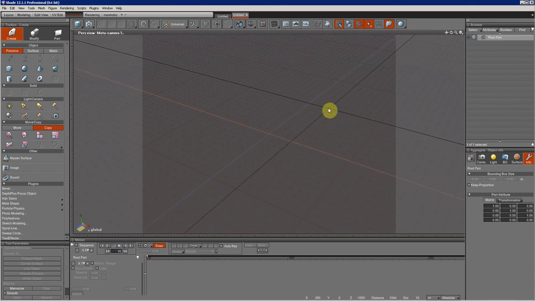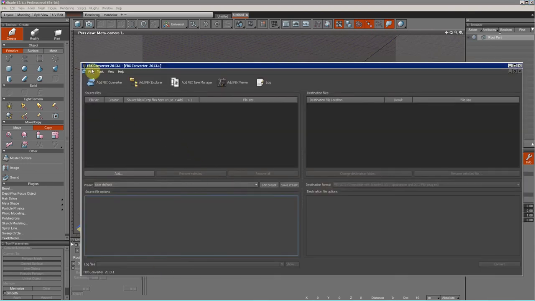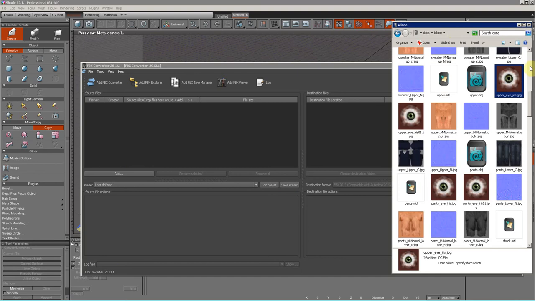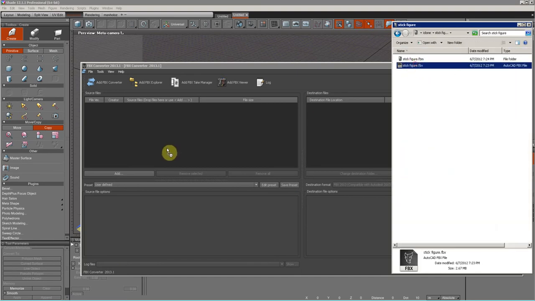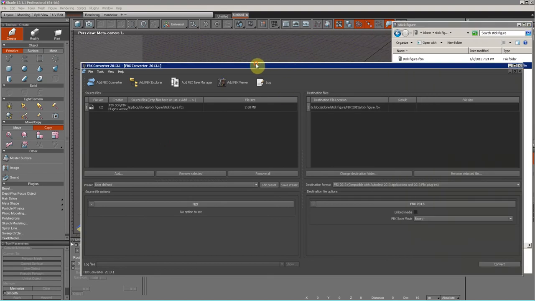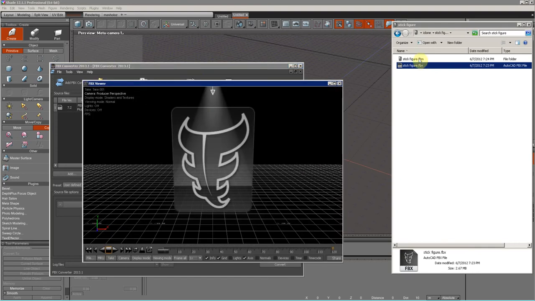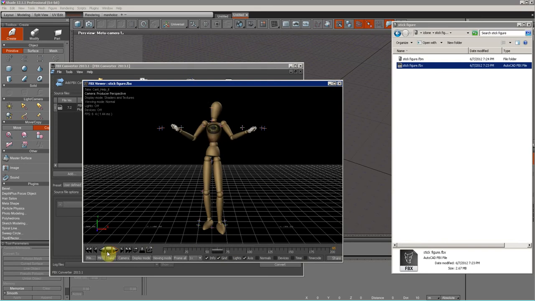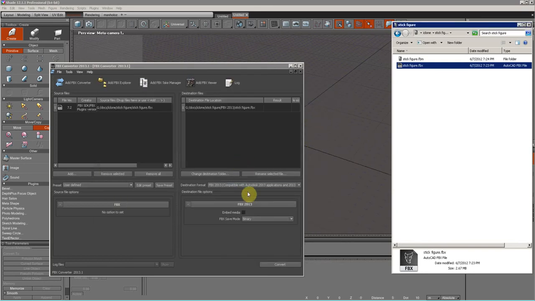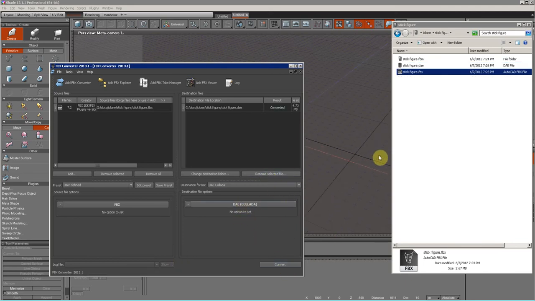We could try to convert to Collada, right? Using the world famous Autodesk FBX converter. Let's see. Here it is. Stick figure. I drag and drop that, by the way. Stick figure FBX. Let's see if it shows properly. It shows properly. Now, let's export it as Collada. Here it is, stick figure, no options, convert. There you go.